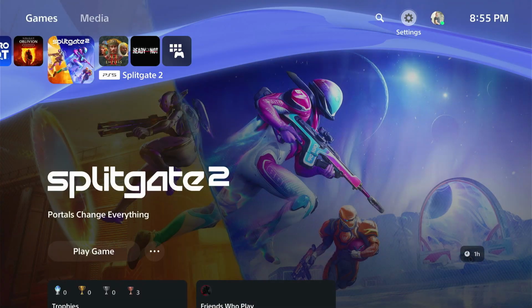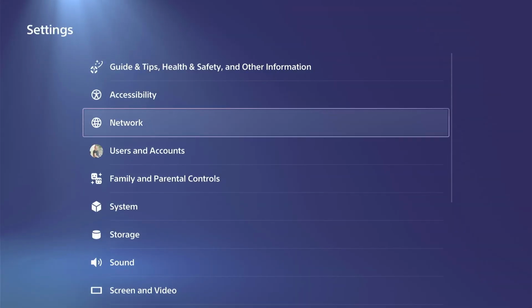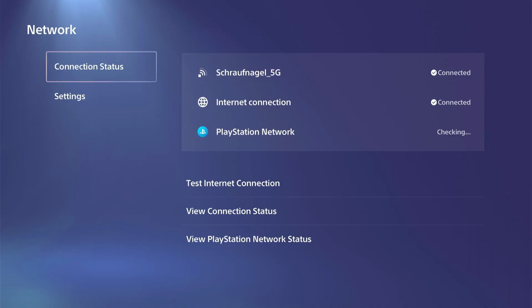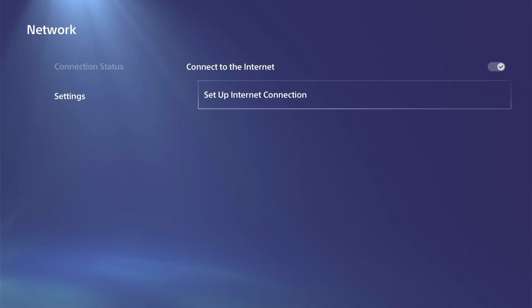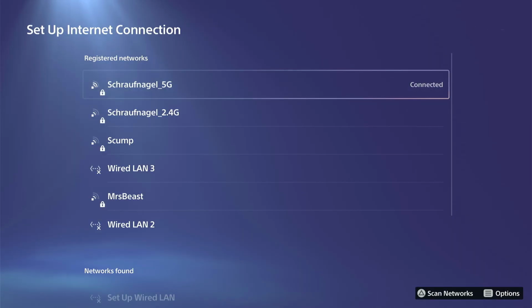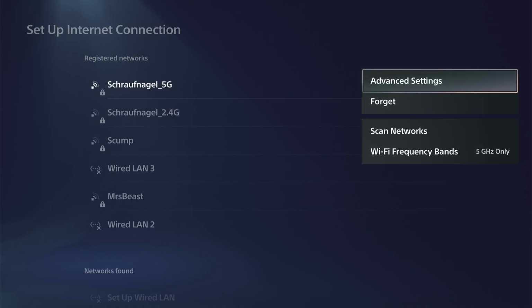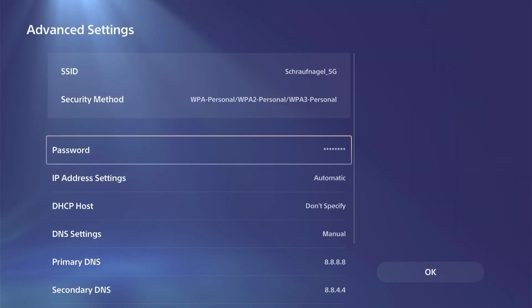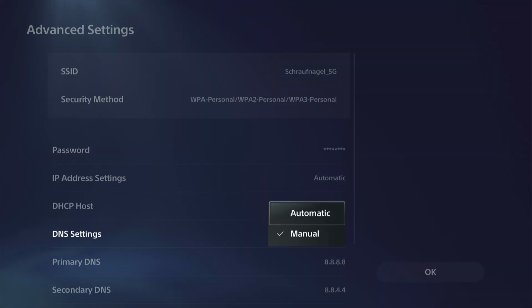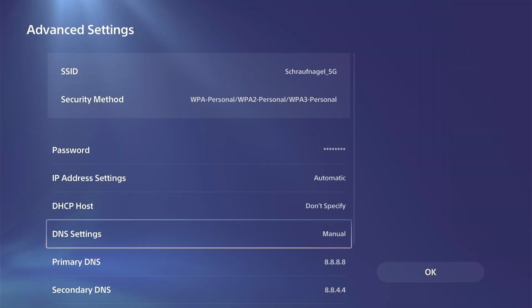So let's go up to the top, go to Settings right here and select this. Go to Network. Then go to Settings, go to Set up Internet Connection. And then you can see my currently connected internet, press Options on it. Go to Advanced Settings. Then go to DNS Settings and switch this from automatic to manual.